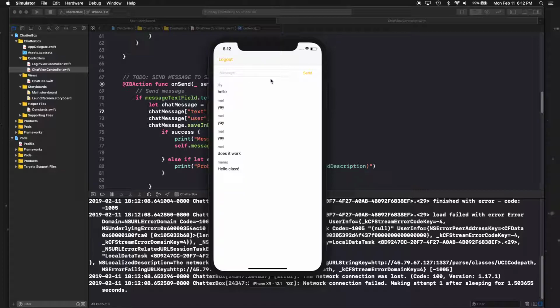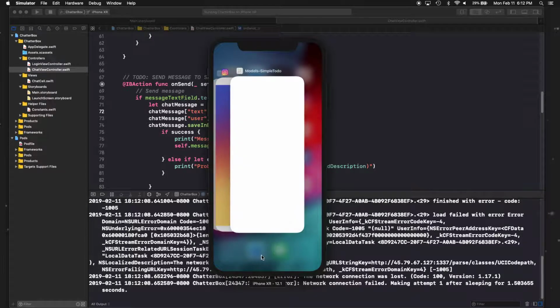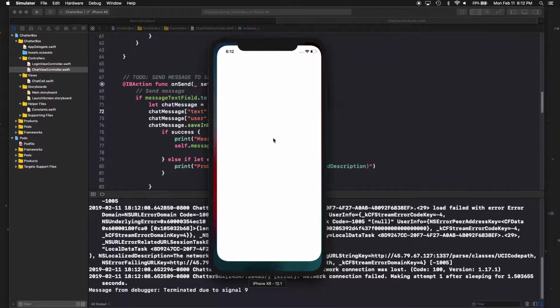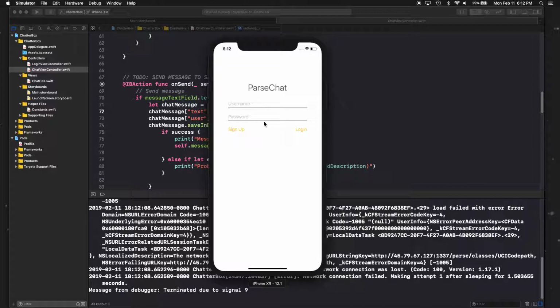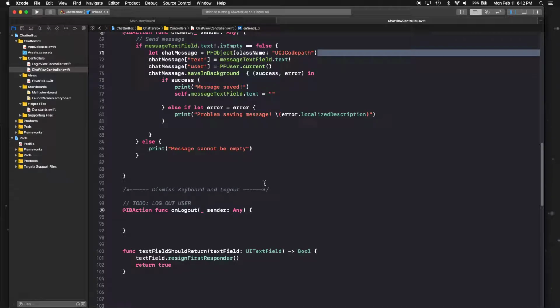So now you guys have created your own chat messenger. But now we have to implement some of the last parts of our functionality, which is logging out and also keeping the user logged in if we go out. So for example, if I get out of my application and I close it and I go back to Chatterbox, it's going to ask me to log in again. So how do we solve that issue? For that, we're going to create user persistence in our application. But first, let's implement the logout.